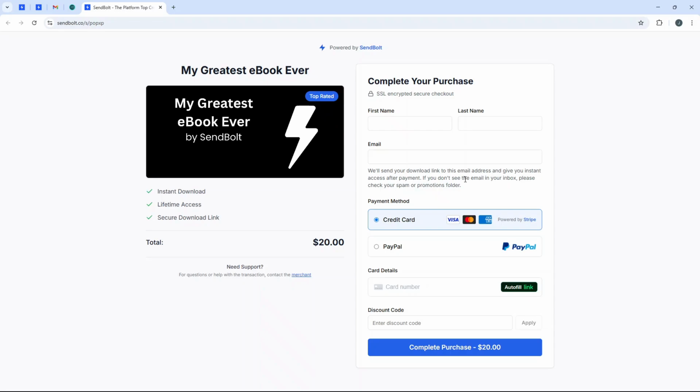Okay. Now, they can pay in two different ways. This is your customers. They can pay via credit card, which is powered by Stripe, and PayPal. Now, it's really important that I mention this. SendBolt, us, we never touch your customers' money. So once they make payment, it goes directly to you.